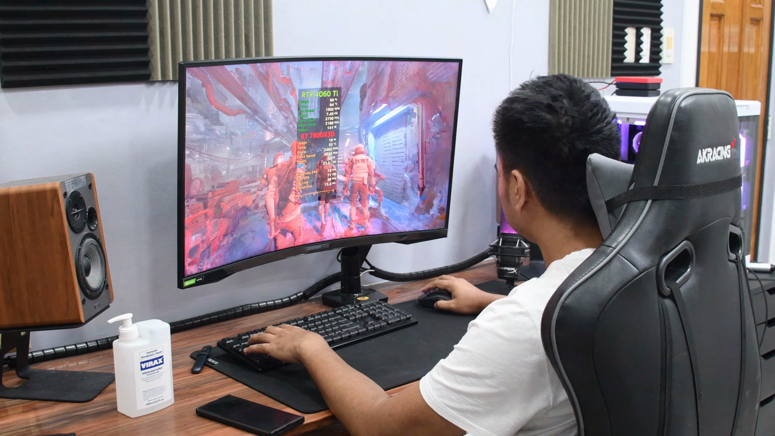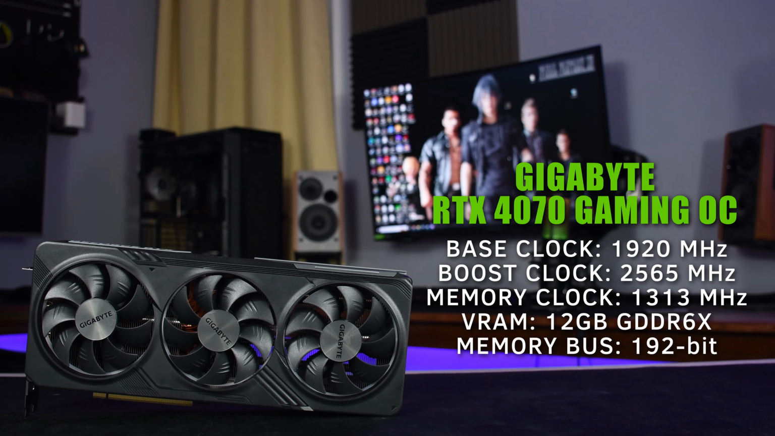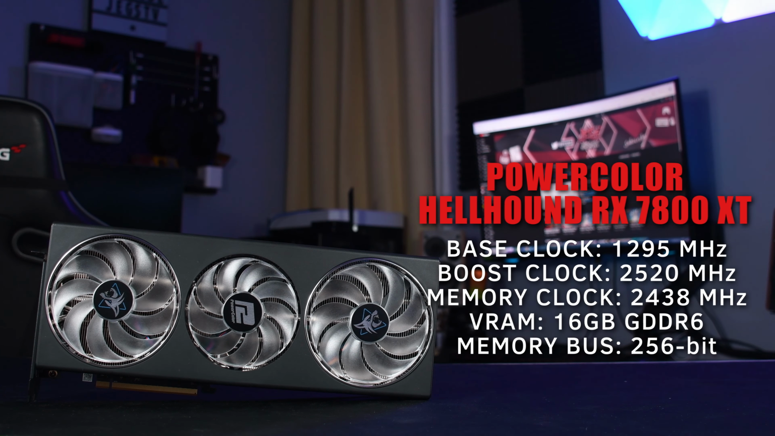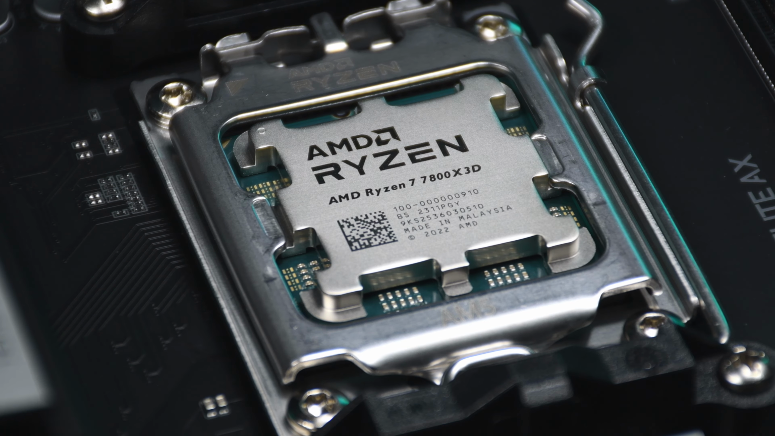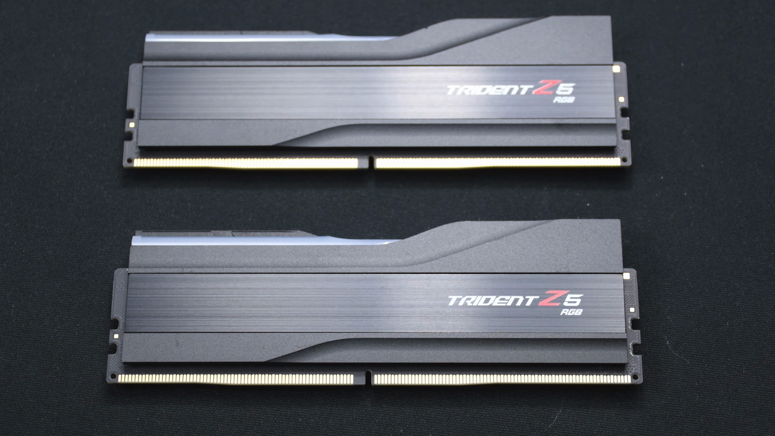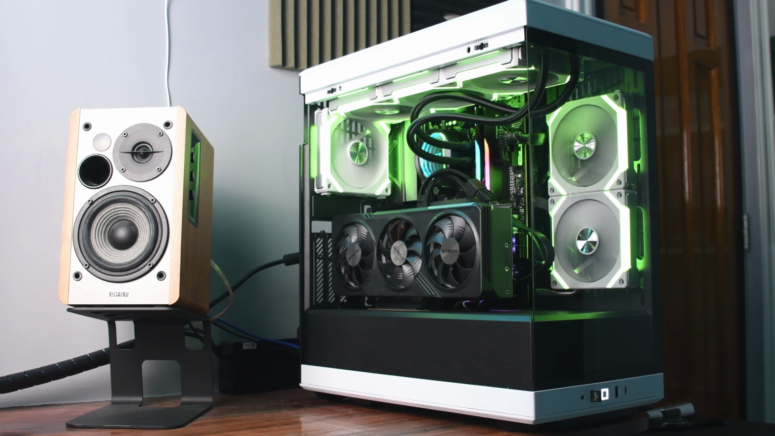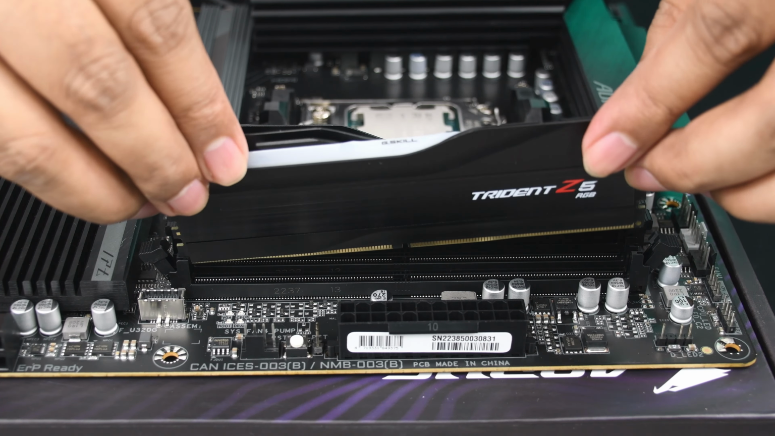The specific GPU models we're going to use for this test will be Gigabyte's RTX 4070 Gaming OC and Powercolor's RX 7800 XT Hellhound. And for the test platform, I used a Ryzen 7 7800X3D with 32 gigs of 6000 MHz RAMs. The complete list of the parts used in this test will be down in the description. And if you're interested to see how I built this setup, a link will also be down in the description.